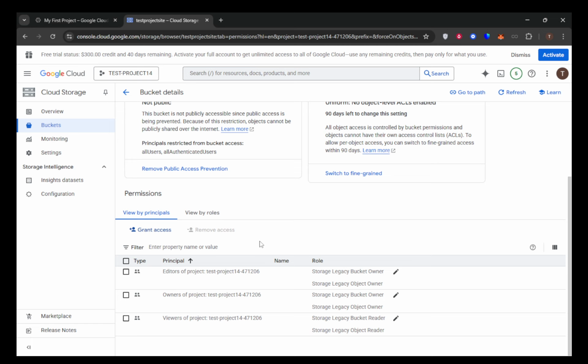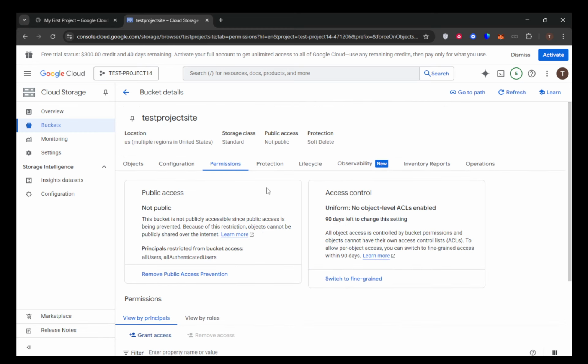And that's it. You've successfully set up a static website using Google Cloud Storage. This method not only simplifies hosting, but also ensures your site is scalable and accessible.